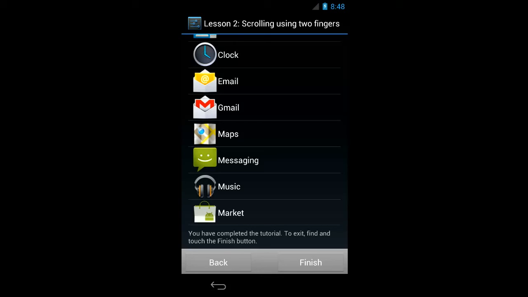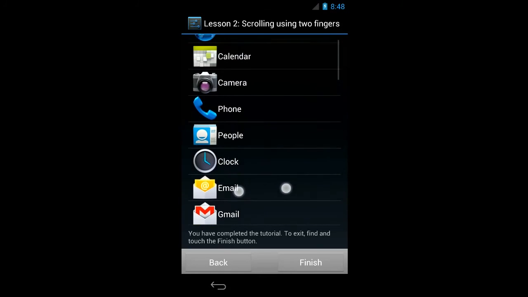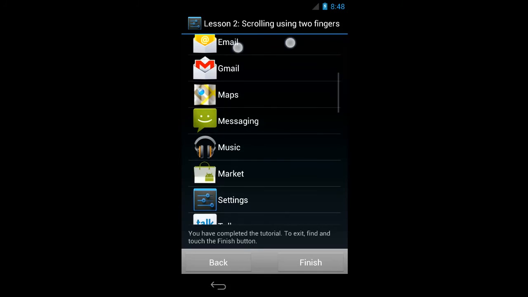You'll notice that as I scroll, I get audio feedback as to where I am on the list. Showing items 7 to 14 of 32. And when I finish scrolling, it tells me exactly where I am in the list. So now I'm just going to move all the way down the list. Message. Music. Mark. Set. Talk. You have completed the tutorial. And there are the instructions at the bottom again. To exit, find and touch the Finish button. And there's the Finish button. So I'll tap that once.